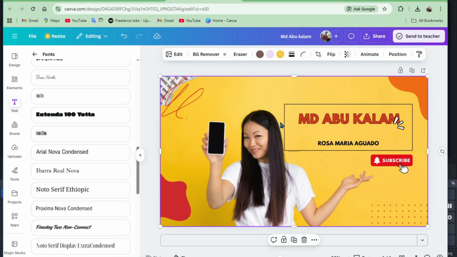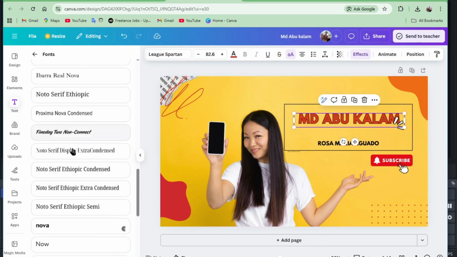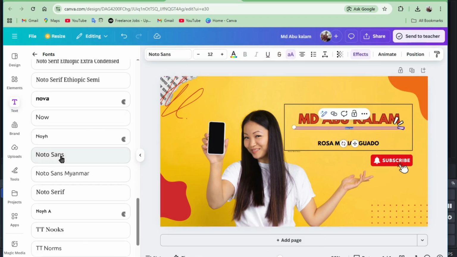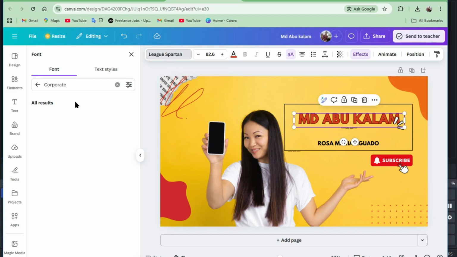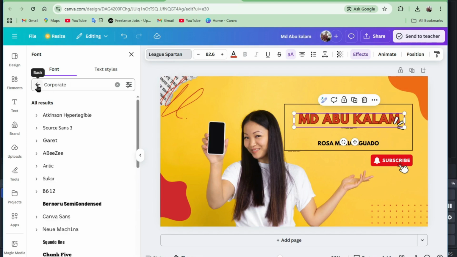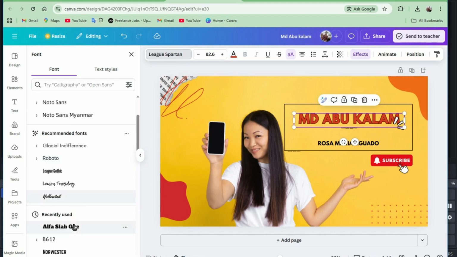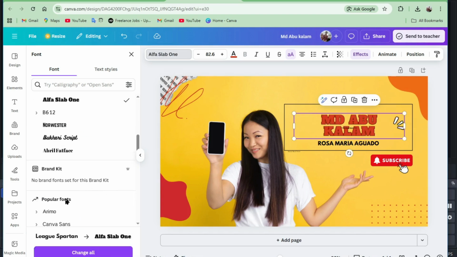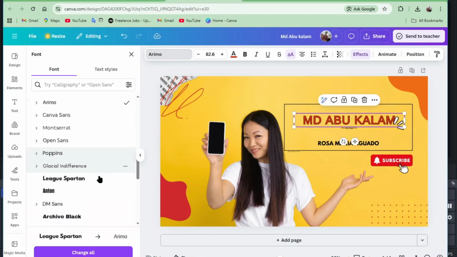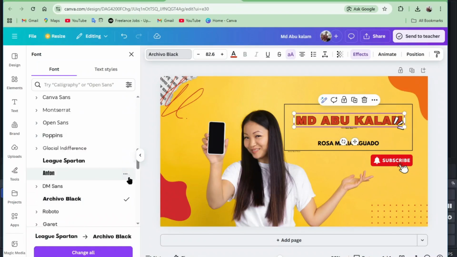Okay, so now again click on font. I want to change this one. Just select your text and click on this icon. You can see here are the lots of pre template font, just alpha slab wow, and this one remove, and this one you can change to any.